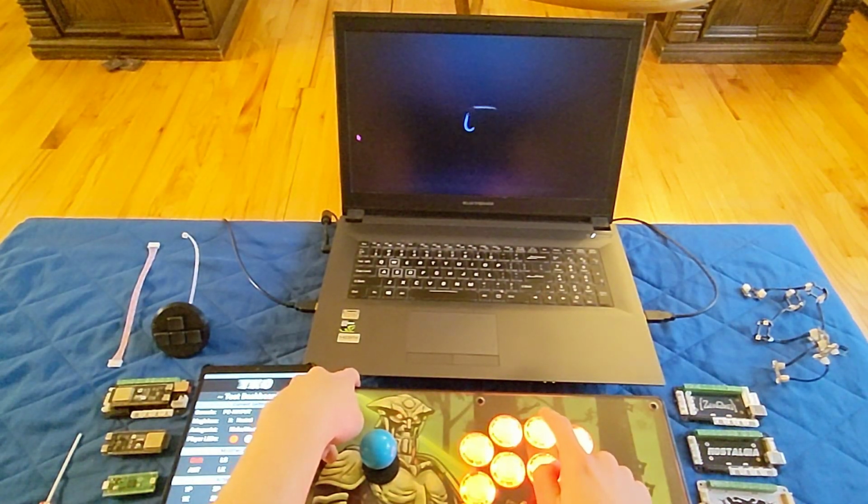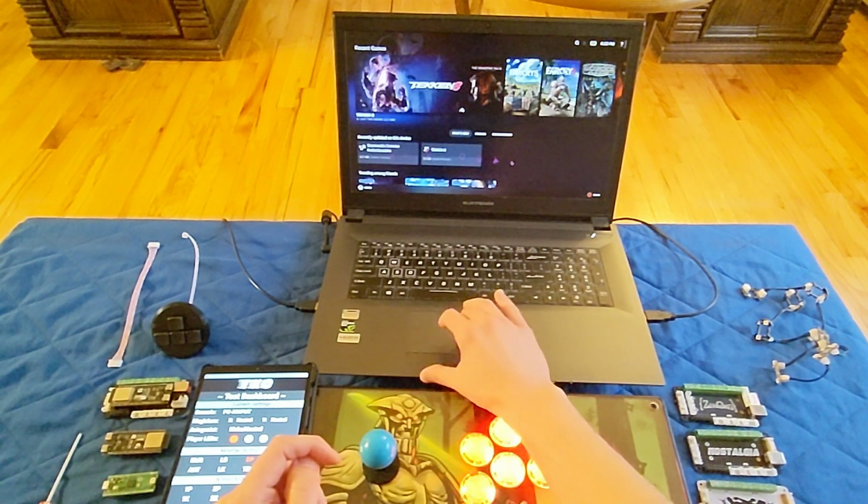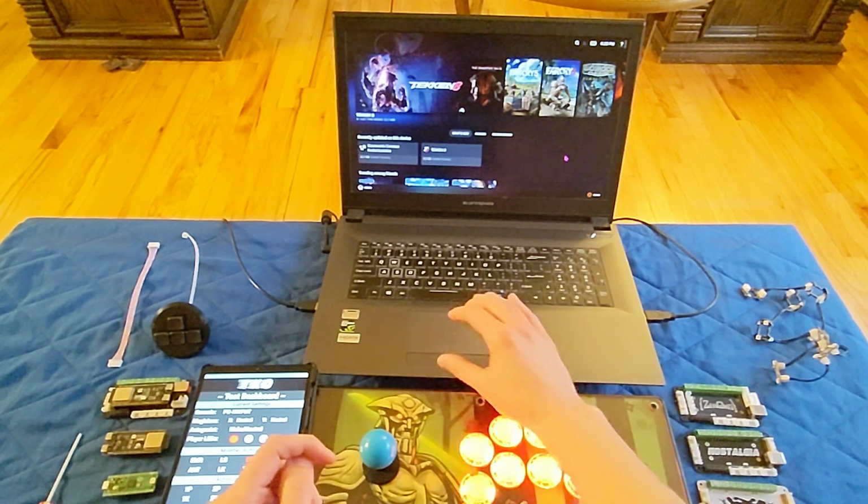Of course, I'm starting up my Steam engine here. Let me go ahead and back it out of this.